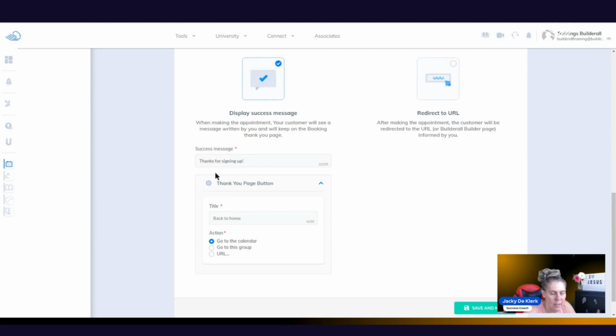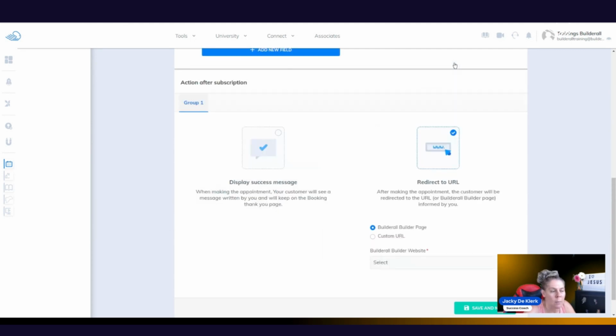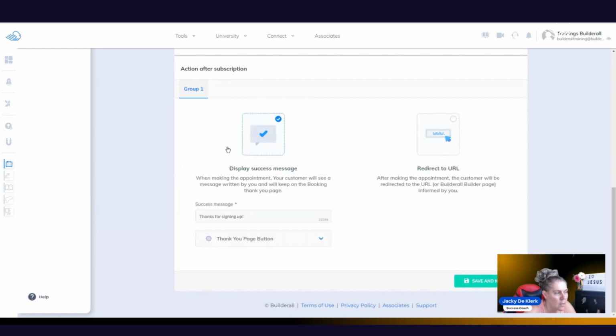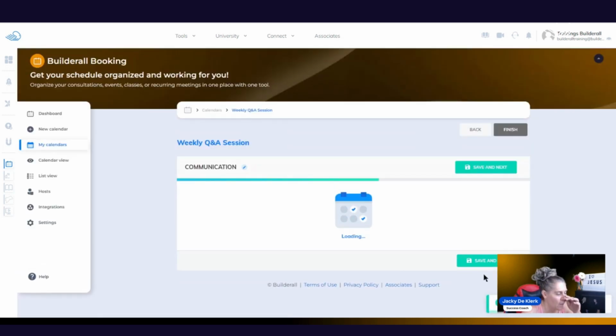Maybe you don't want to have a message coming up like this. Maybe you want to send them to a thank you page where you give them additional information on where to attend, maybe asking them to make sure they got their notebooks, all of that information. So if you are going to make use of a Builderall page, one that's been built in our Builderall website, you can choose Builder page and choose the site that you want to work with, or you can add a custom URL, which means you can send it to any other page on the internet. It's totally up to you. So we're going to leave it to go back to the home page, or the calendar, and we're going to click save.